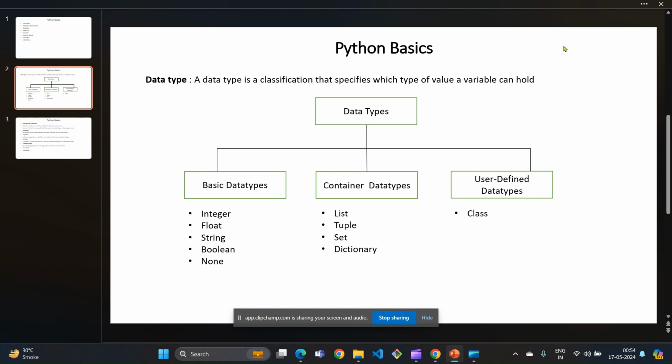Similarly, Python also classifies data in various different data types. Like for numbers, it has integer. So let's have a look at the data types Python has. Python has three kinds of data types. First one is basic data type, second one is container data type, and third one is user defined data type. So we will cover today basic data types, that is integer, float, string, boolean, and none type. Container data types and user defined data types will be covered later as we have an entire chapter on those.